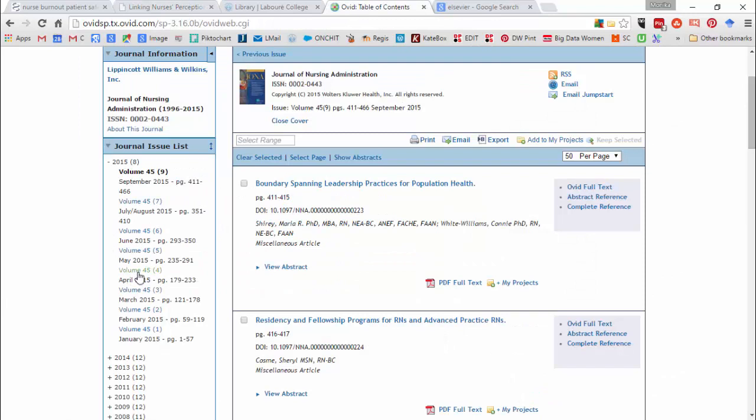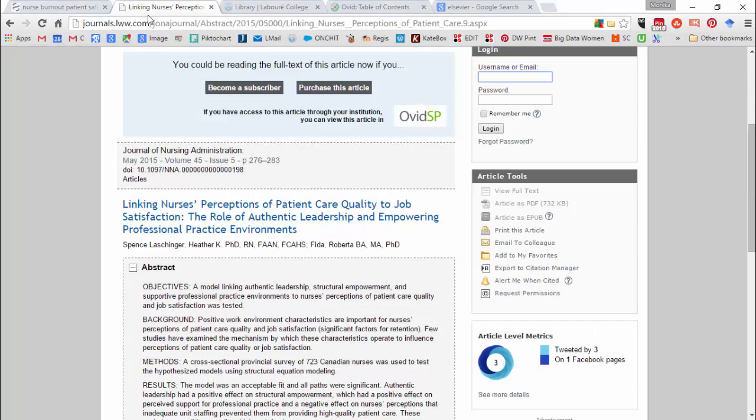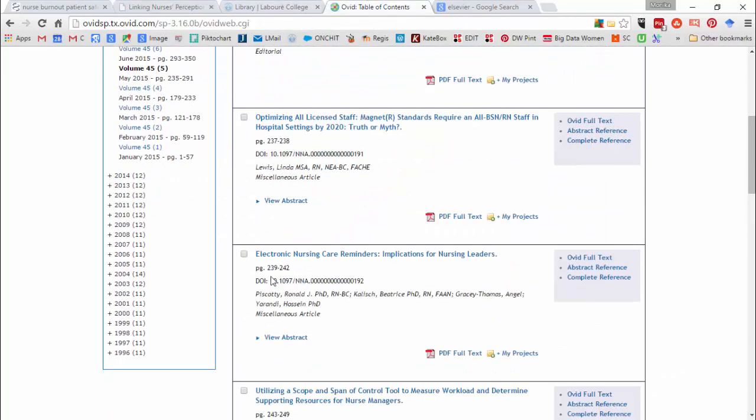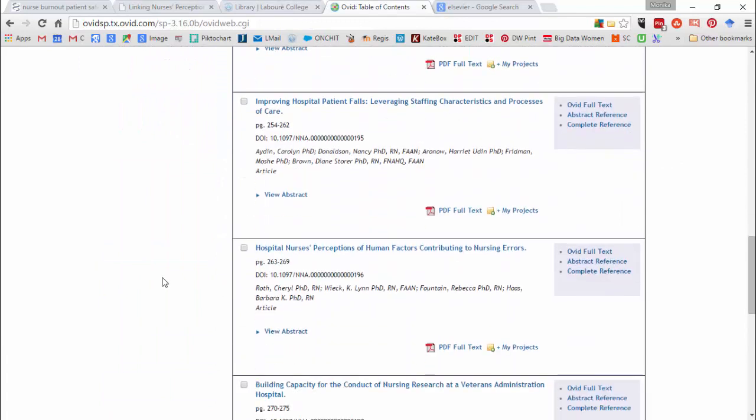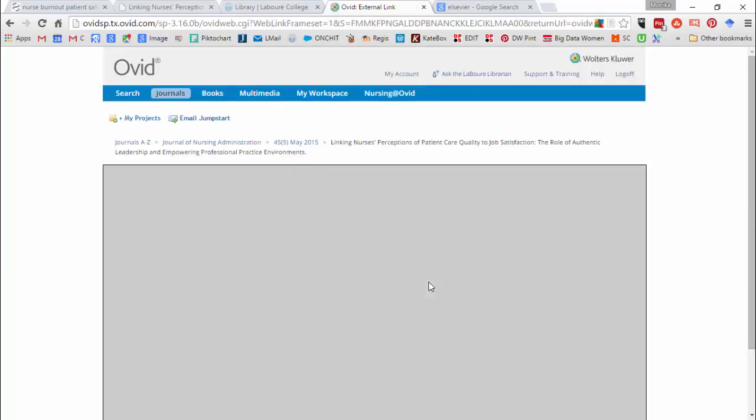So 45.5, right? And once you get there, you'll notice they start at the beginning of the year with page one, and then they go through the whole year. It made it easier for me when I was going out to those shelves. Okay, so now we're at the right one. Let's look here. This was page 276, right? So we'll go down 239, blah, blah, blah, 263. Here it is, linking nurses, blah, blah, blah. And so now you can get the PDF full text, right? And so that's perfectly awesome.